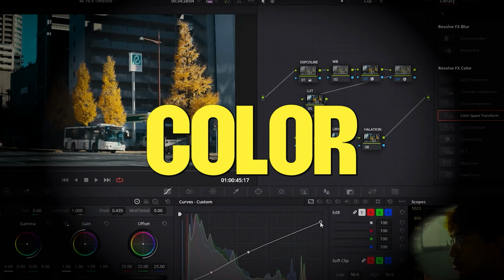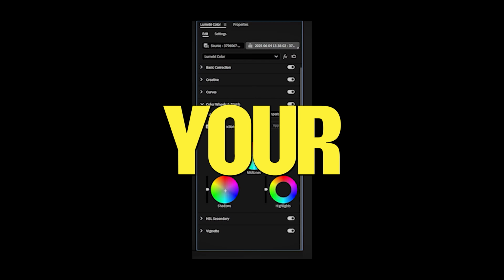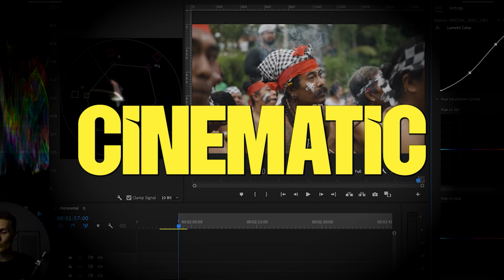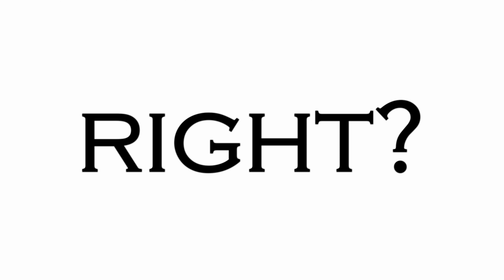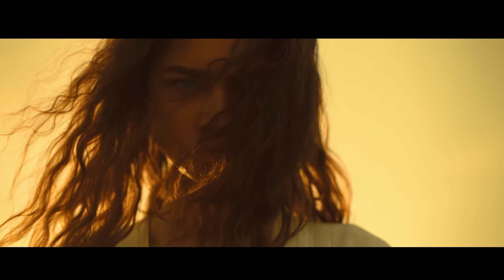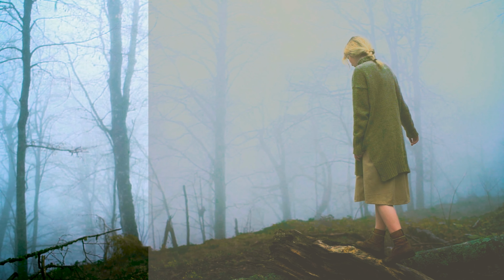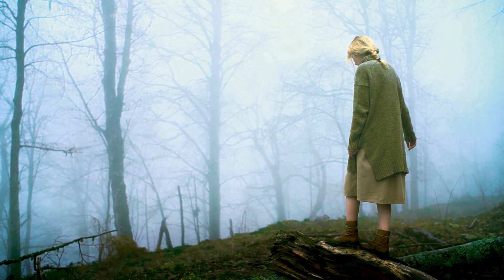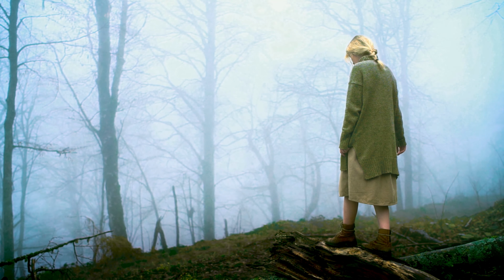You've watched countless color grading tutorials, but your footage still doesn't have that cinematic Hollywood look, right? I get it. Today, I'm going to show you how to color grade exactly like the movie Dune, those epic orange and teal tones that made the film so visually stunning. Then we'll take a completely ordinary clip and transform it into a cinematic masterpiece using Premiere Pro. Let's get started.